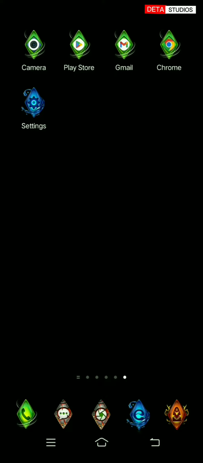Today we're going to show you how to create a Gmail account. So what are you waiting for? Let's go. First of all, on your mobile you need to find the settings option.